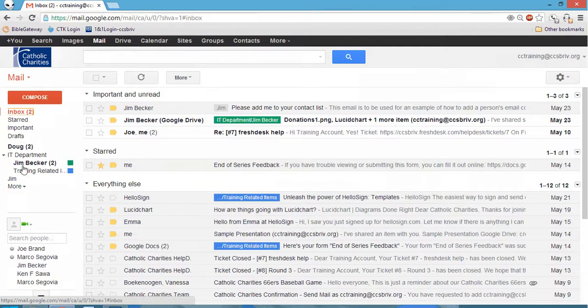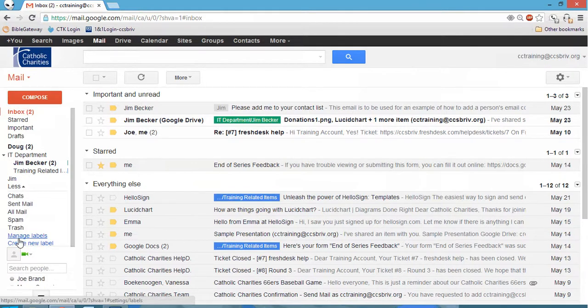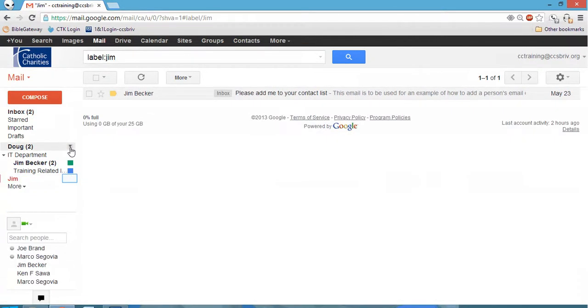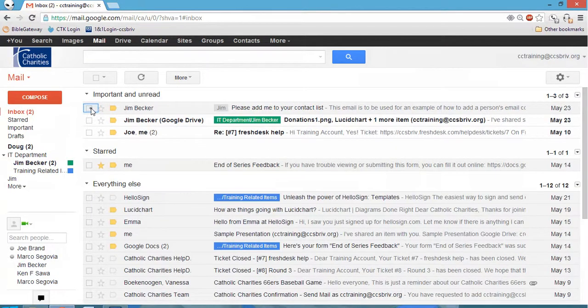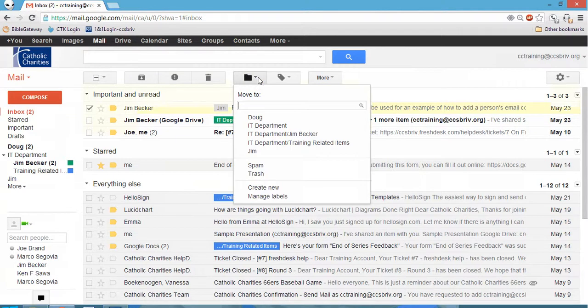Over here on the left hand side, when we click on More, you'll see down here you can create a new label. You can also click on any of your folders, and a drop down arrow comes up, and you can add a sublabel. That's the nested label that I showed you a minute ago. You can also click into an email, and you have the Move to box. You can move to, and you can create a new label here. You can also apply the label just as I showed you a minute ago.